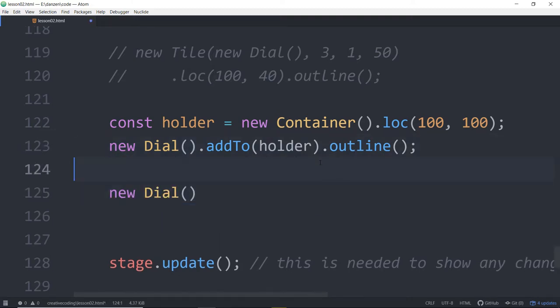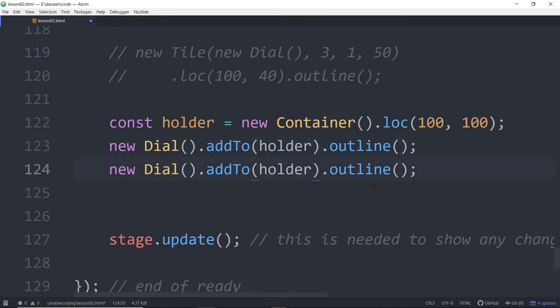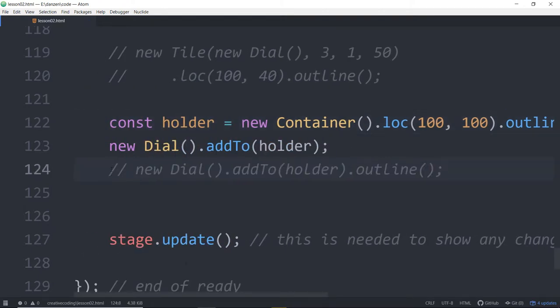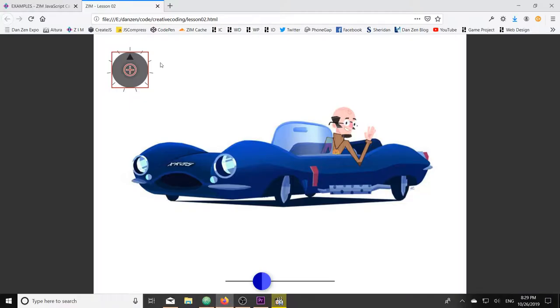So we make a new dial. Well, I suppose we could do the whole thing here. A new dial. We'll add it to the container, but then we'll want to move. And wait a minute. Oh, that was looking at the dial. Okay, so hang on. We're going to outline the container. Let's just do that over again. Make sure it looks the same. Refresh here.